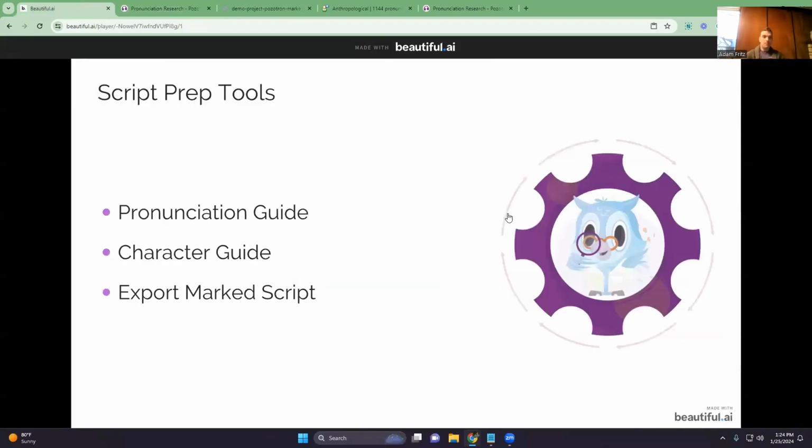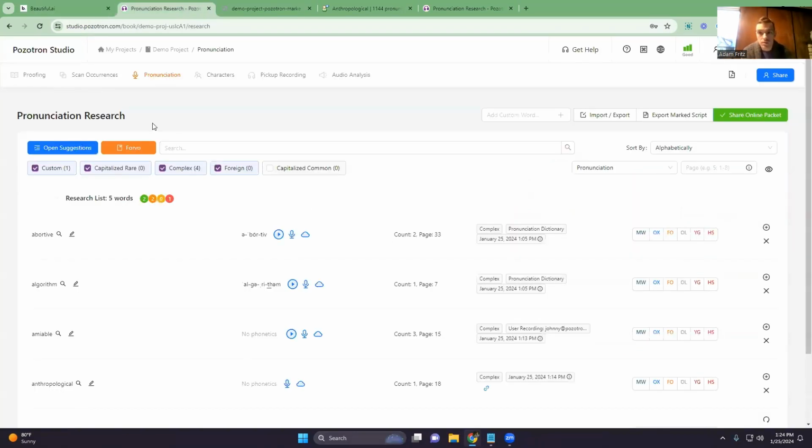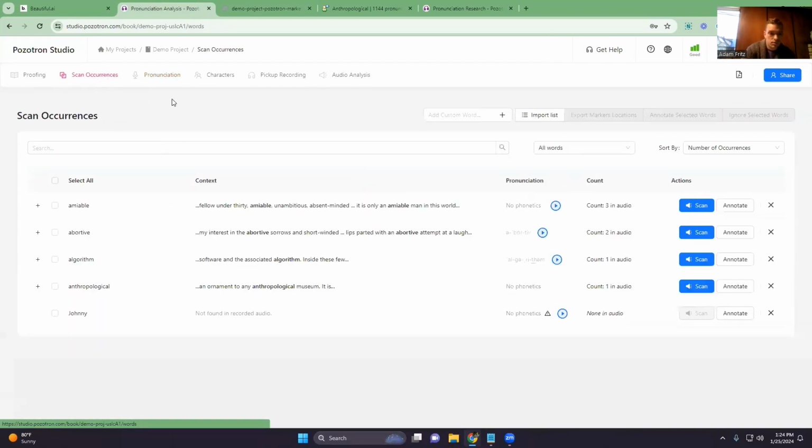All right. That's it for the script prep tools. We already talked about transfer research, great tool. I guess I could go into Scan Occurrences here, which is a part of the script prep tool package. So yeah, I'll go through that first. So Scan Occurrences is another tool. It's really, really powerful. So any word on your pronunciation guide will automatically be pulled over here.